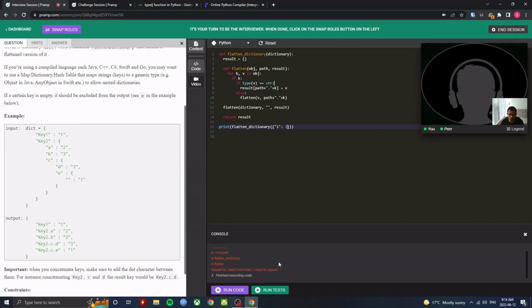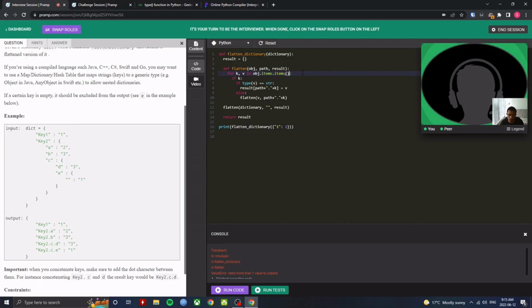So I guess that was the problem. There's an error, and I think when you run the test, it's masking all the errors. Let me see. So, need more than one value to unpack in flatten. Oh, it should be items. Sorry, I shouldn't have done that. It's okay. Flatten takes exactly three arguments, two given.